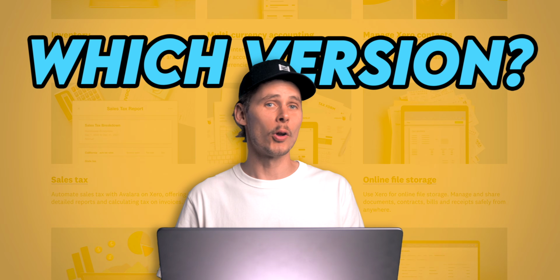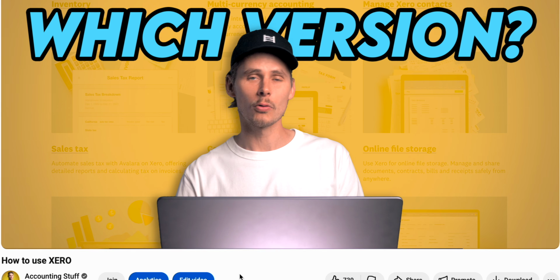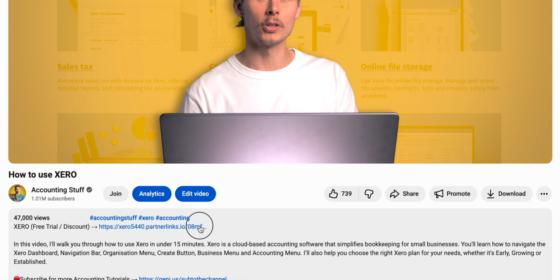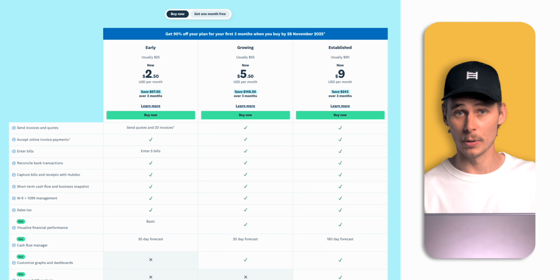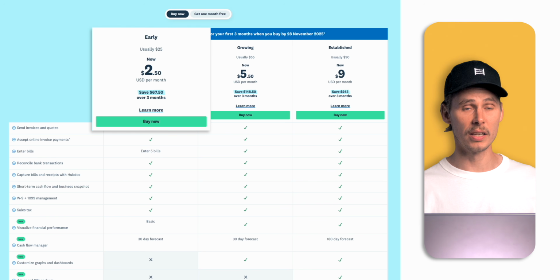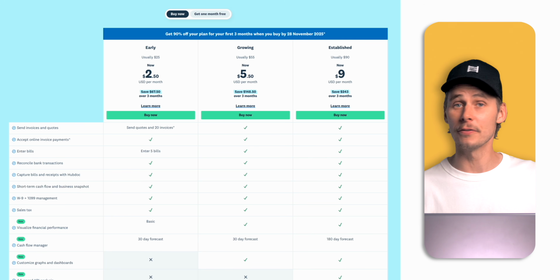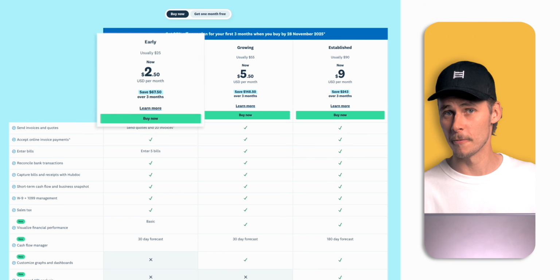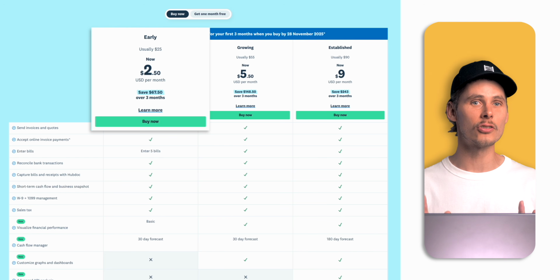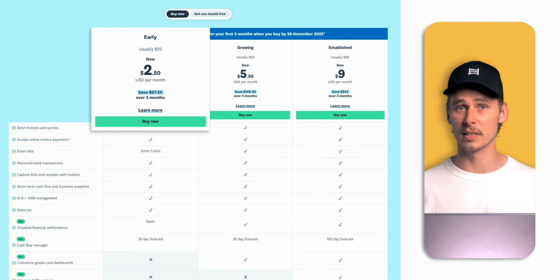Which version of Xero is right for you? If you scroll down and click the link in the description, you'll see that Xero offers 3 plans. We have early, growing, and established. Each has been designed for a different stage of business growth. Early is the most affordable entry-level plan. It's ideal for sole proprietors or very small businesses that only need basic accounting functions.